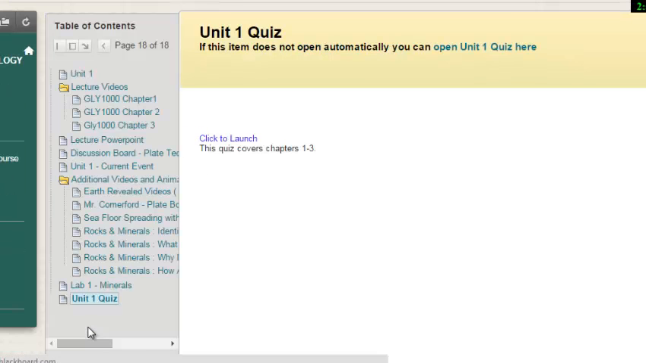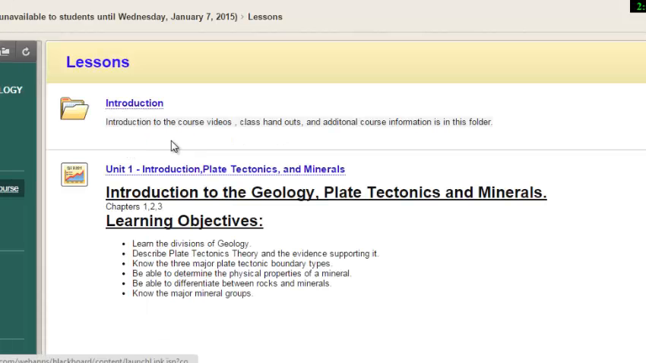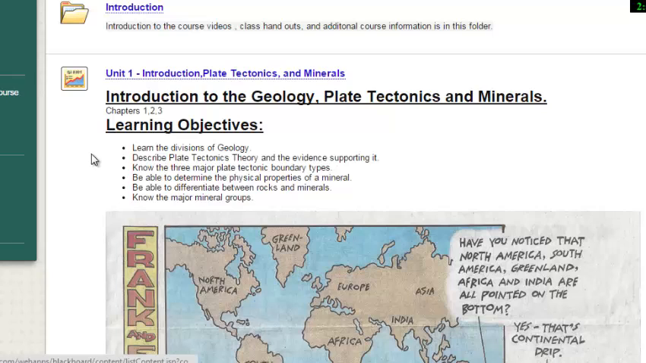Also, you'll find your link to your quiz for the unit. When you launch that, you'll have 30 minutes to answer 12 questions, multiple choice, true, false, each worth 1 point. So remember every other week or so, check for the next unit and do the assignments and do the readings.